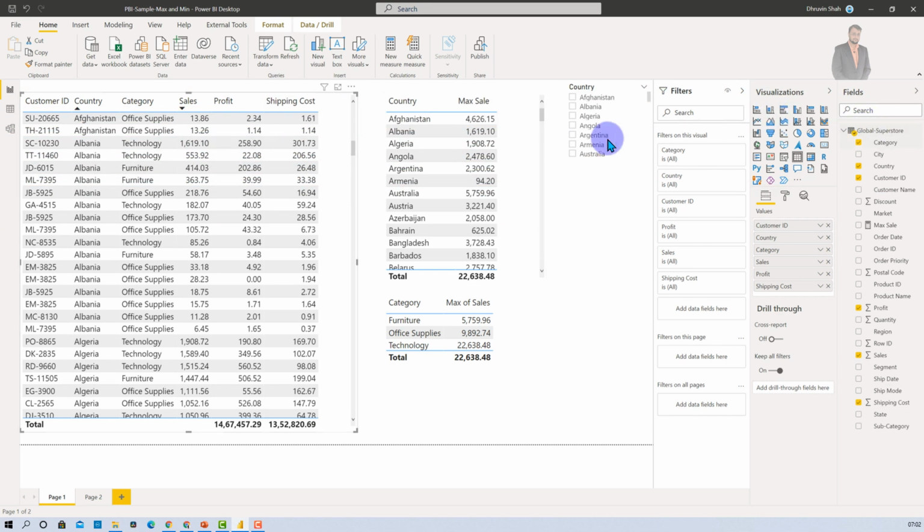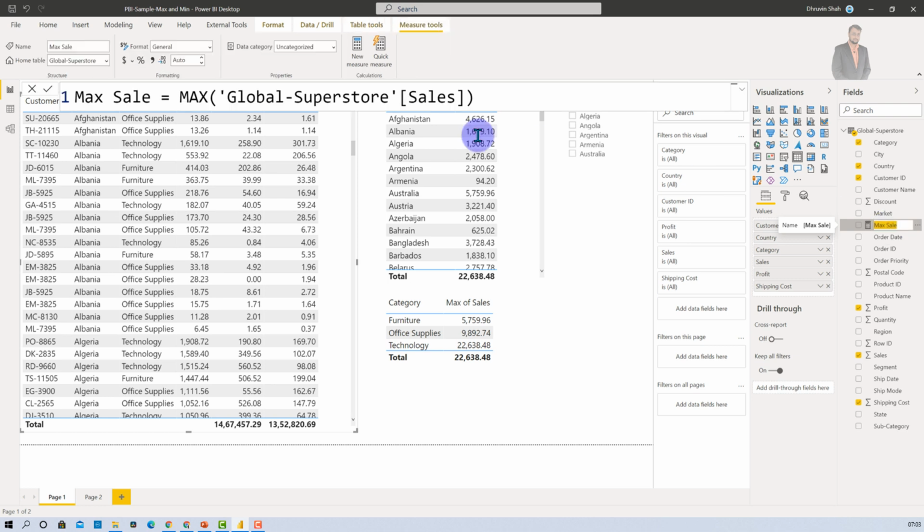Same way, if you just wanted to have the minimum sales, you just need to use MIN function. MIN is obviously opposite from the MAX. So just try it by your own and just use the similar DAX expression with the MIN and you will get the minimum value over here.